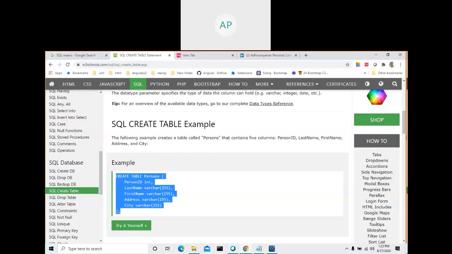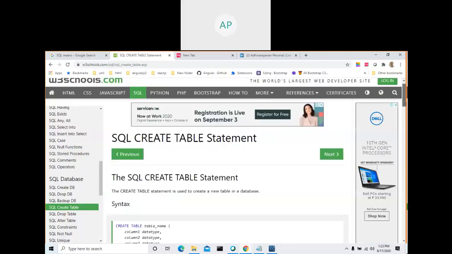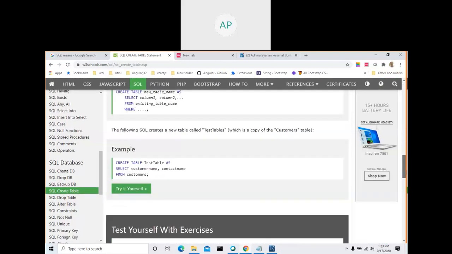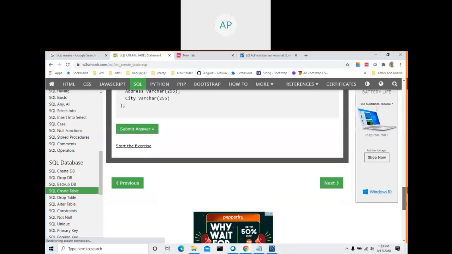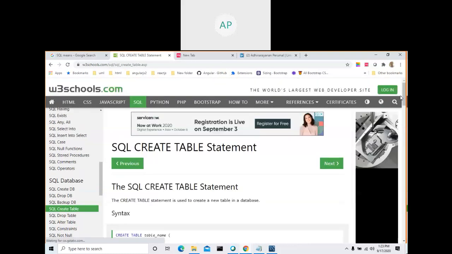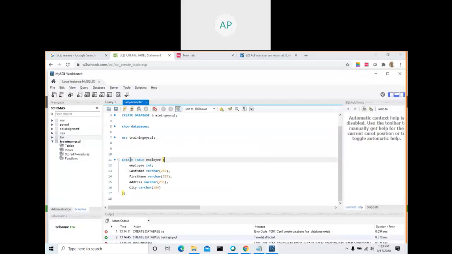What kind of data are you going to store in this? When you read this, you will get most of the things. When you go to W3Schools and read, no, don't read now. When you watch my next video, after that you can read all these things. As of now, have an idea how to create a table. I am just going to execute it. You need not execute all these things. You can watch my next video, and after that you can see. As of now, even if you just watch this, it's okay.